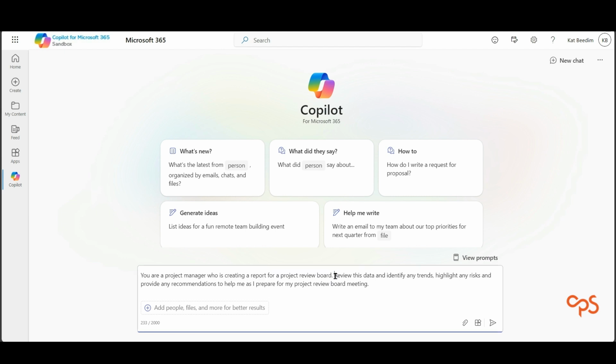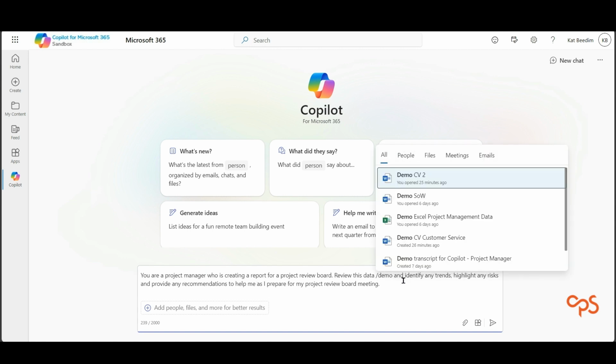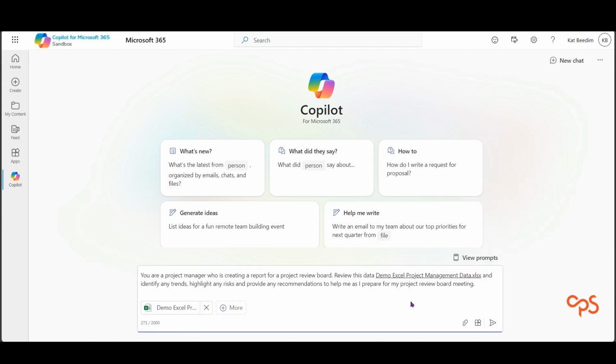Then I'm going to ask Copilot to review the data in a file. So let me reference the file. And the file I'm going to reference is an Excel file with some project management data. So this is things like tasks and dates due and costs and so on. What I've asked it to then do is identify any trends, highlight risks, and provide any recommendations to help me as I prepare for my project review board meeting.